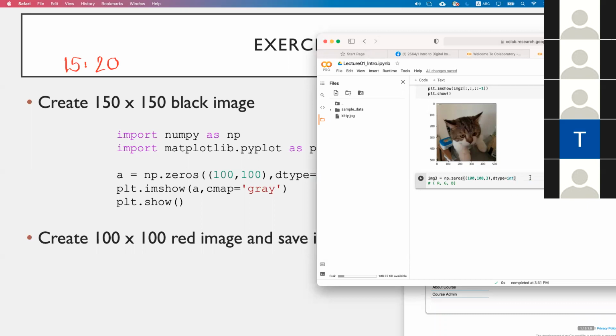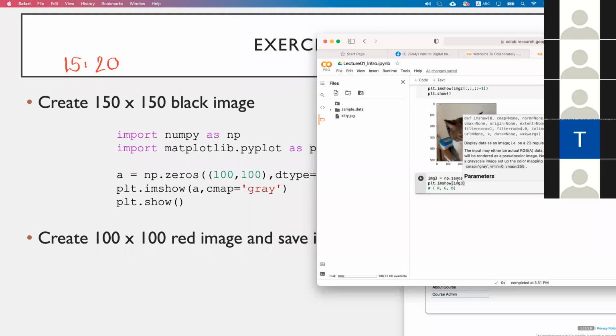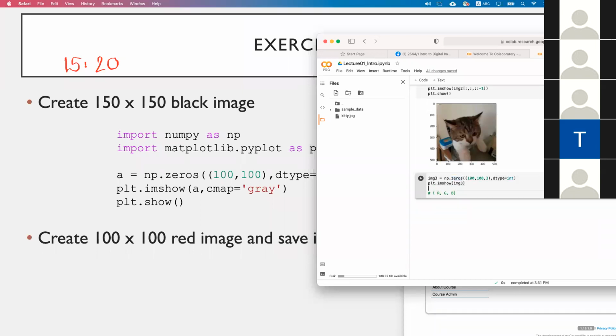Okay. So I think this is an image, but what do you think? The default image, what does it look like? What's the color of the image that I am coding right now?